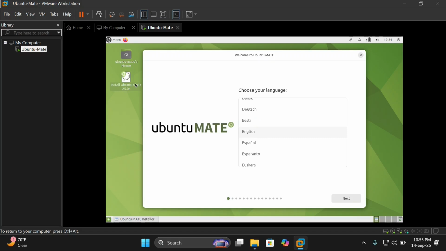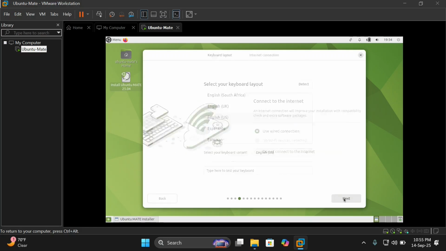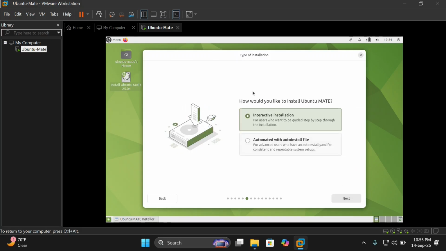As you're seeing here, it will take you back to the same process, but I'll click next, next, next. From this point again, I'll click next. Then here it will ask you how you would like to install Ubuntu. Would you like to install it as an interactive installation? Here you'll be installing the full setup. Then automated with auto files is for advanced users, as you'll be installing specific software as specified with this YAML file. So I'll continue with the interactive.